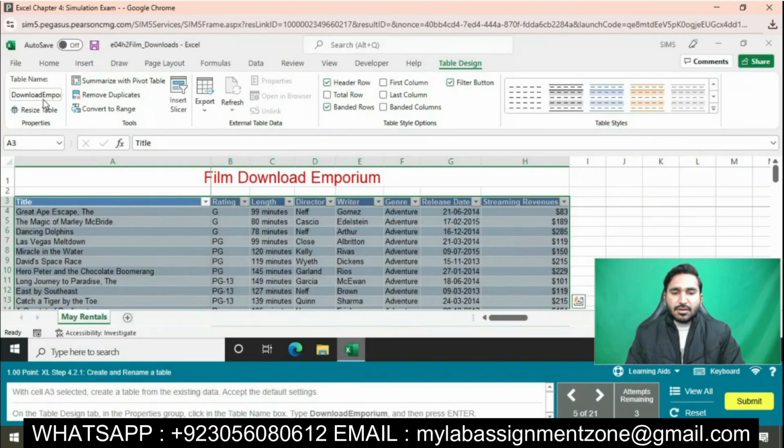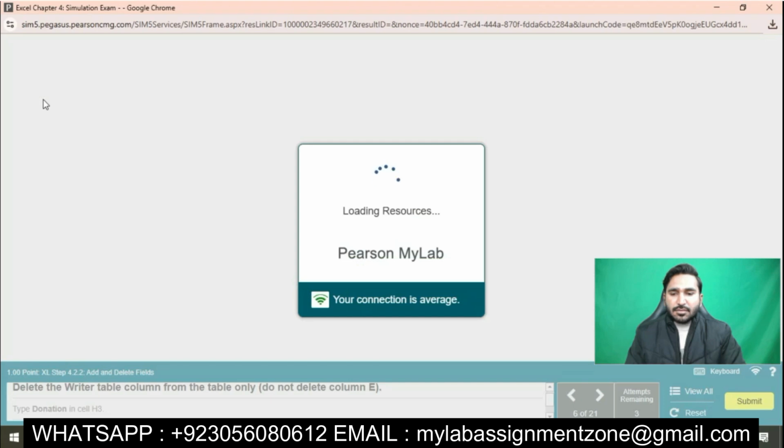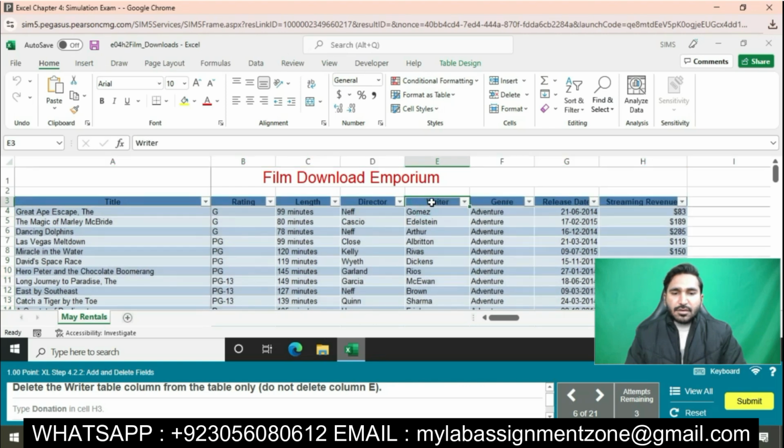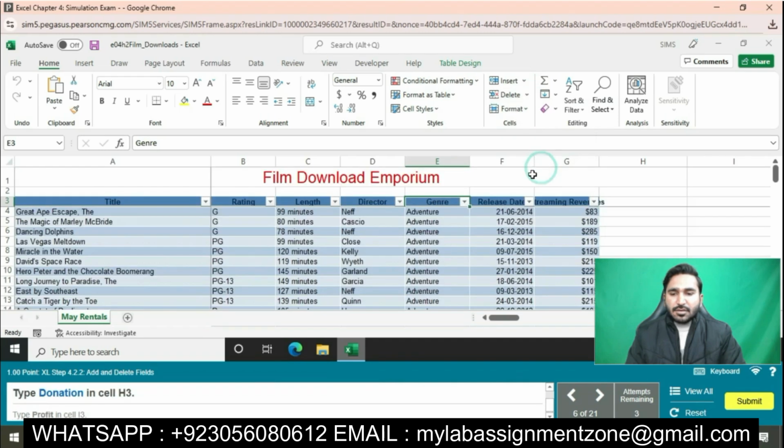You can see I have done 6 questions. Delete the Writer table column from the table only. We will select the Writer table column and then delete it. We will go to the Home tab, in the Cells group, click on the Delete button and then click on Delete Table Columns. Type Donation in cell H3. Click on cell H3 and then we will type Donation.